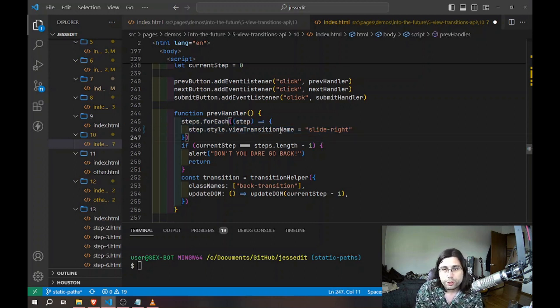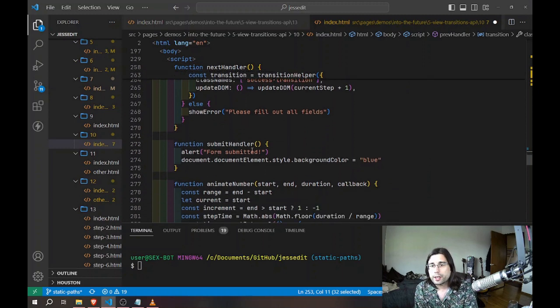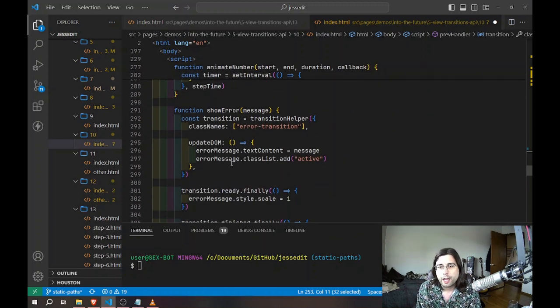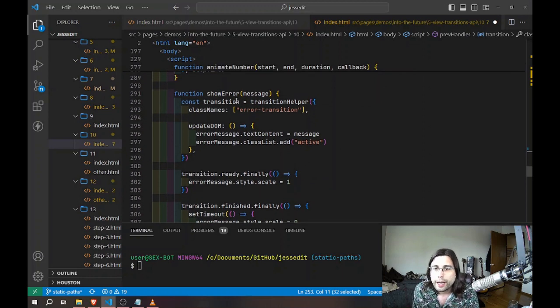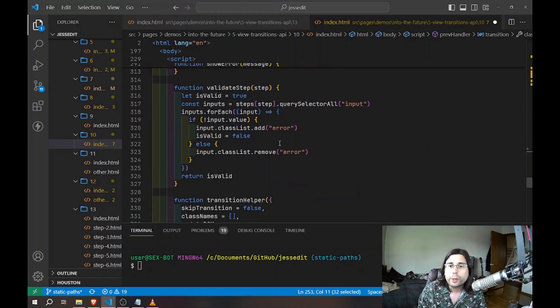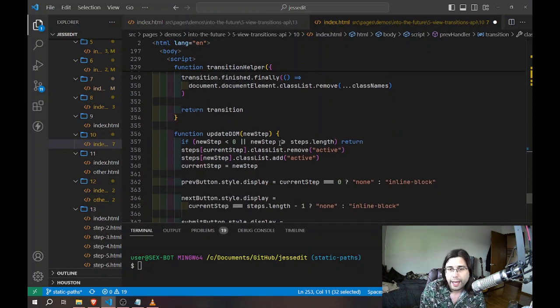They each get their own view transition name. So you saw how we did the view transition name conditional application earlier. And we have transitionHelper here where we bring in those class names like I talked about. And then down here, we are going to show the animate number. That's its own thing to help us know what number we're on. And then the show error gets its own transition. And down here, we are going to have our transitionHelper, very simple, the way it has been.